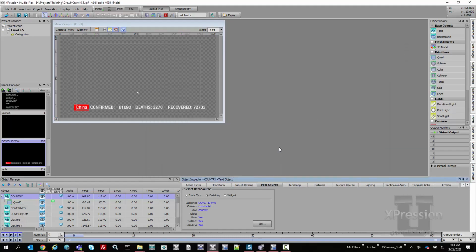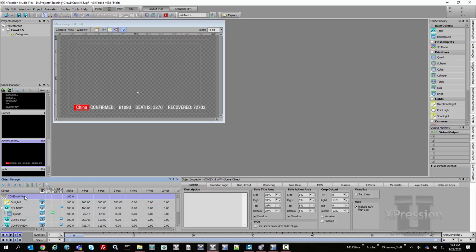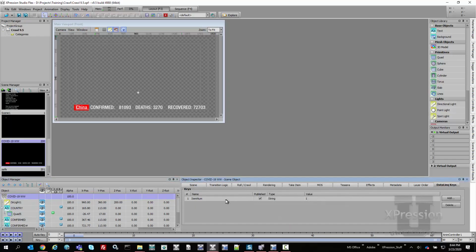Now I can drive this data and automate a lot of this, and I'm going to do that because it's going to make sense to us in a little bit. What I want to do here is come all the way up to the topmost object in the object manager, which is the scene itself, and then come all the way to the right in DataLinq keys. And I'm going to change the DataLinq key item to country. And I want to make sure I know how I spell it because it'll be important here in a little bit. And I'm going to change this number to 2 just to make sure that I see a change here.